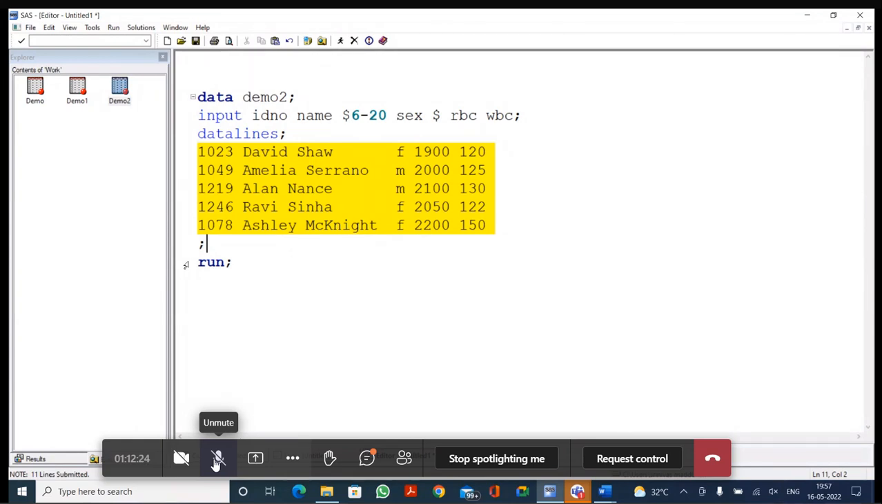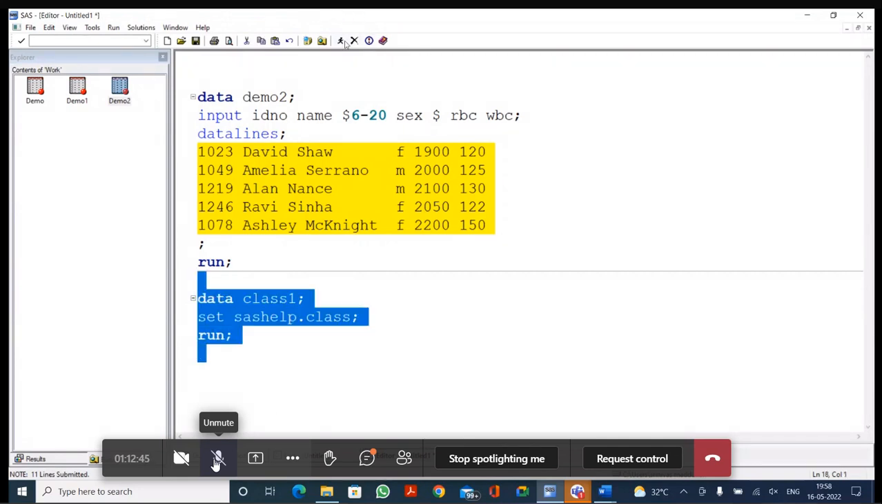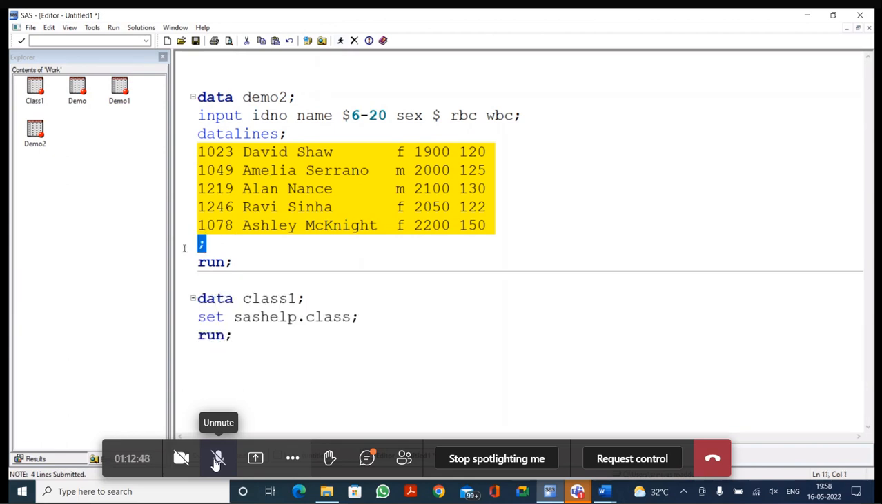Understand this one? Say for example, I want to create a data set from an existing data set. Now I'm writing, say for example, data class1; set sashelp.class. In this program, you have to close your program with a run statement. In any other step, you have to close your program every time with a run statement. Only when we have in-stream data, only a semicolon is also enough. Understand this one? Is this clear, everybody?